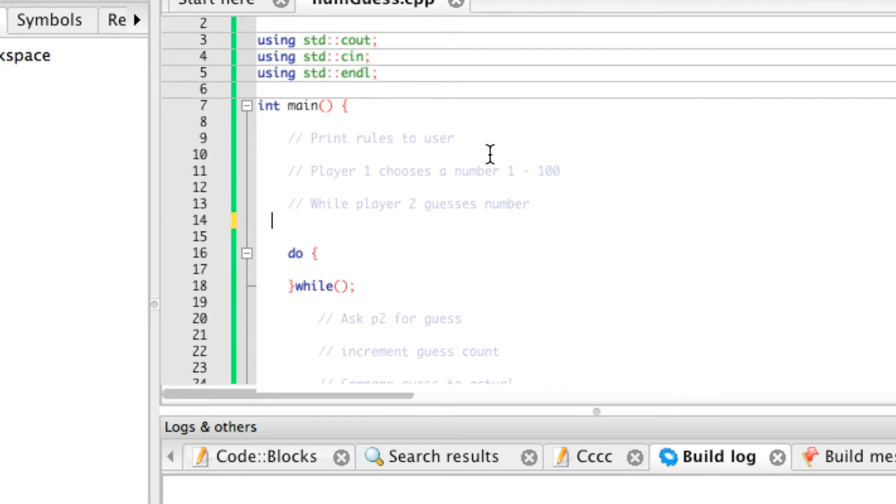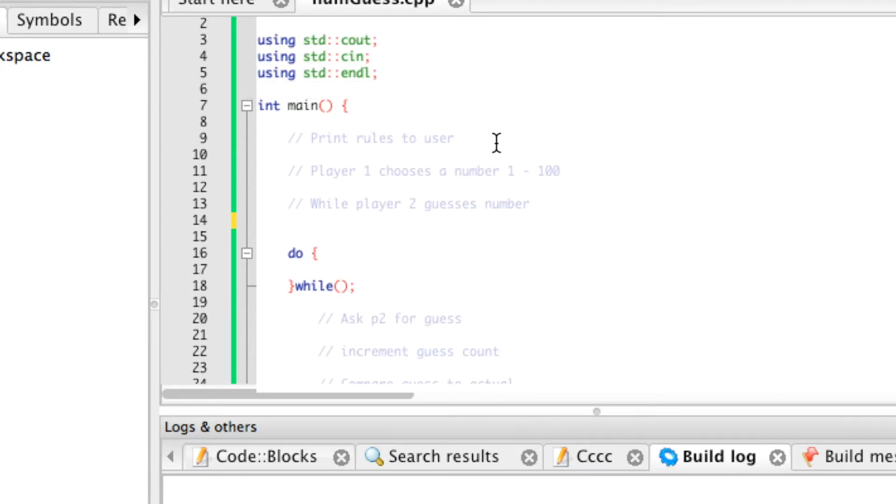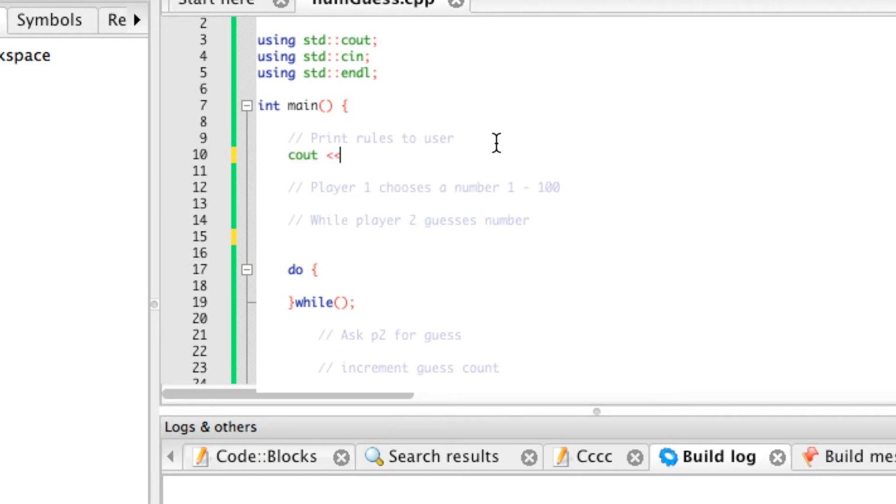So let's get started here. We're just going to print out to the users what the game is. So let's say, player 1, choose a number between 1 and 100. And we'll need something to hold that in. So an integer, and we'll just say this is the master number.